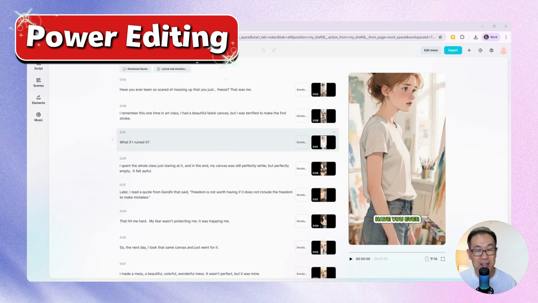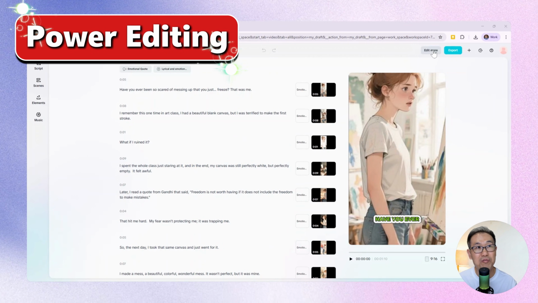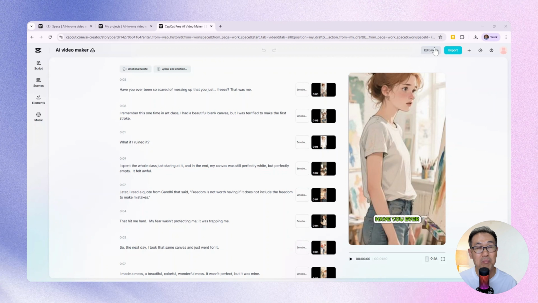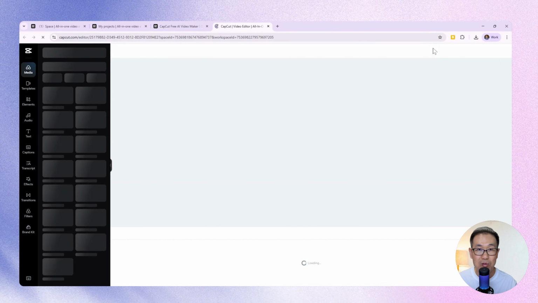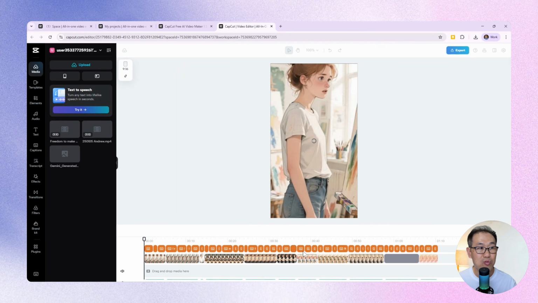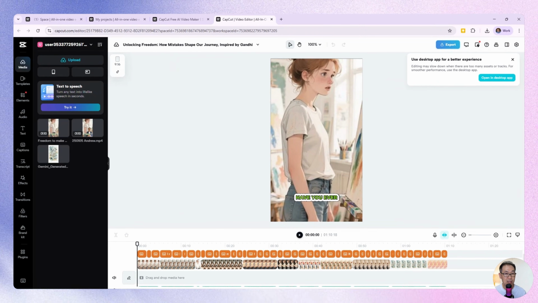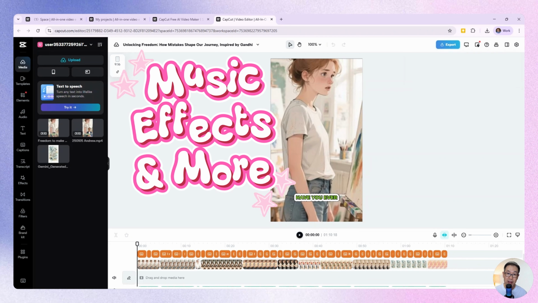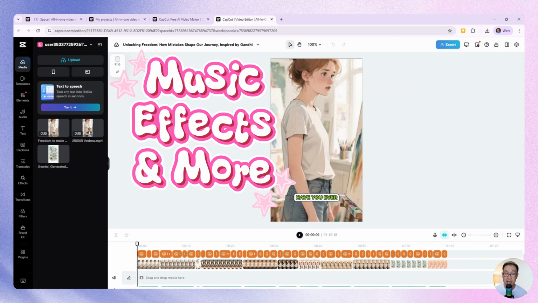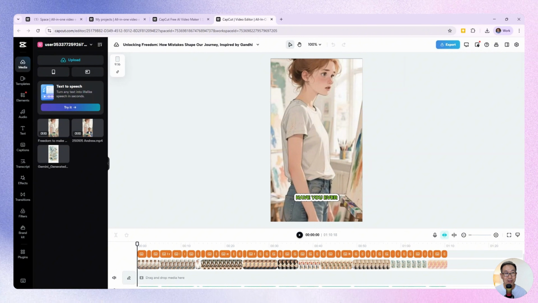And here's a bonus tip. You can do even more editing apart from this. All you have to do is click on edit more on the top right, and it'll load another platform where you can do micro editing. You can do a ton of things in this timeline. You can add in your own music, effects, fonts, templates, and the list goes on.